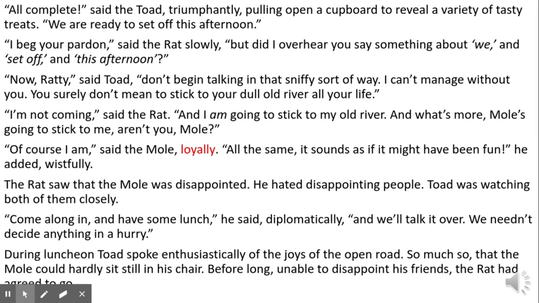"All the same, it sounds as if it might have been fun," he added wistfully. The Rat saw that the Mole was disappointed. He hated disappointing people. Toad was watching both of them closely.